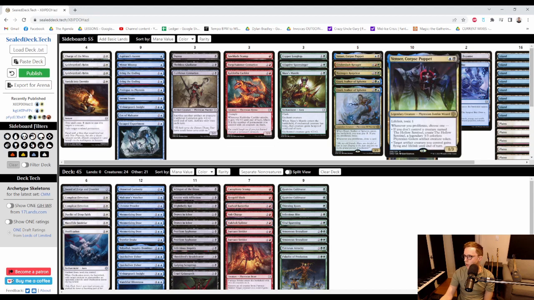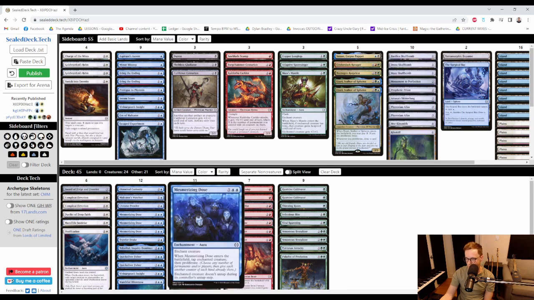All right, our gold cards. So again, we talked about Venser being pretty reasonable, but we don't have a ton of proliferate. We do have the mesmerizing doses in blue that will proliferate for us, but we don't really want to. I don't think we want blue as our main color.